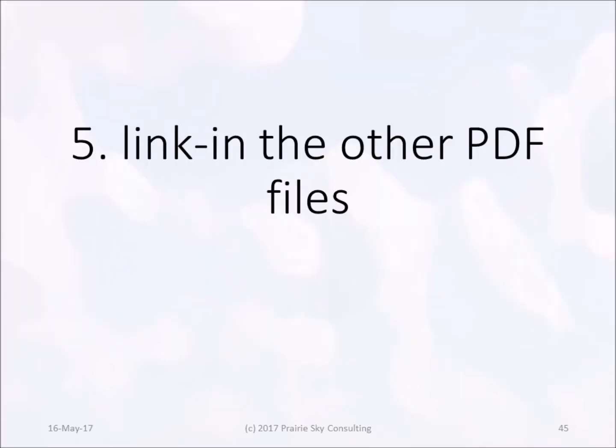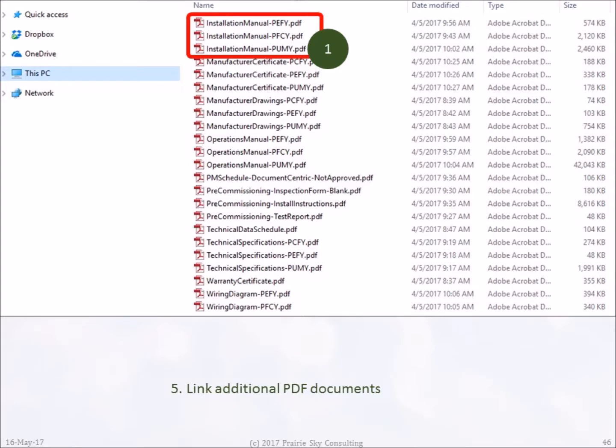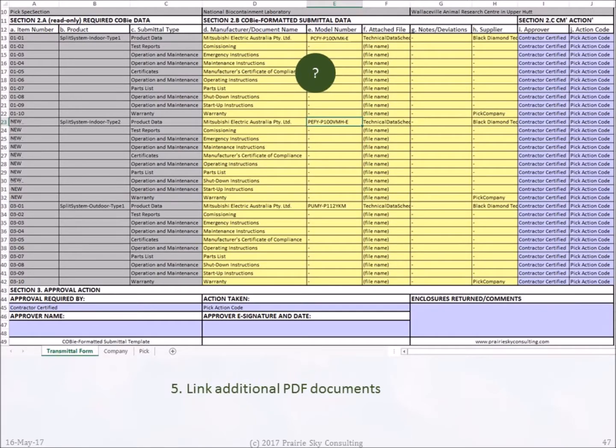Now we can link the remainder of the PDF files we separated earlier into our COBie form. We'll start at the top of the list and proceed. We have 3 files for installation manuals, 1 for each type. Now let's return to the COBie form and see where they go.